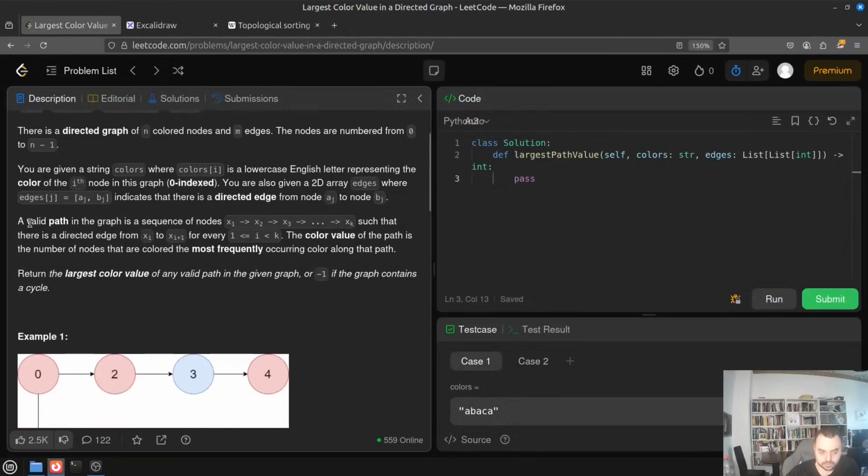And then the next important thing is path. So a valid path in a graph is a sequence of nodes, x1 to x2 to x3, and so on up until xk, such that there is a directed edge from xi to xi plus 1 for every i between 1 and k. The color value of the path is the number of nodes that are colored the most frequently occurring color along the path. Okay. So again, a lot of information.